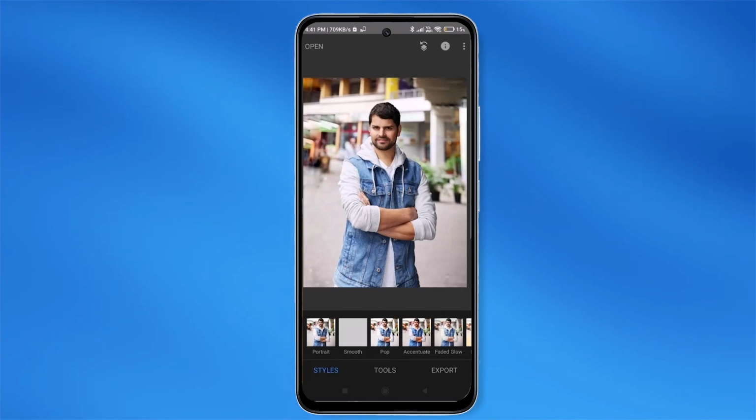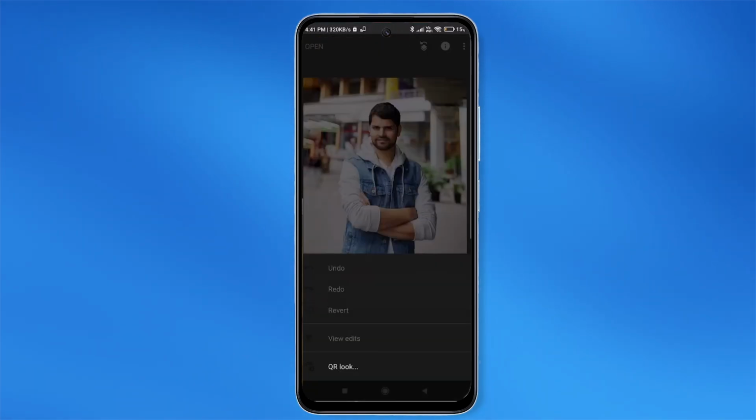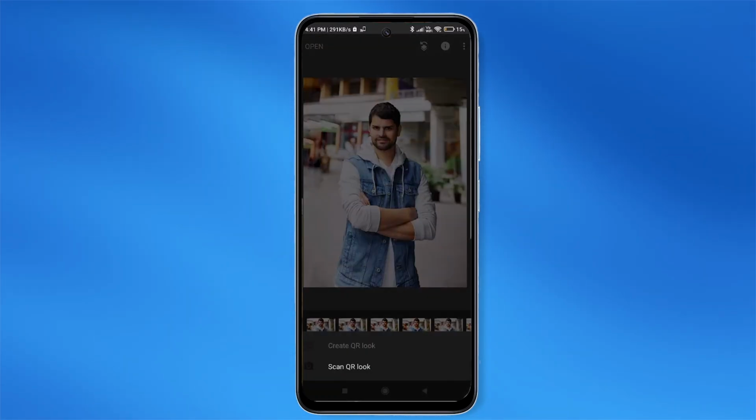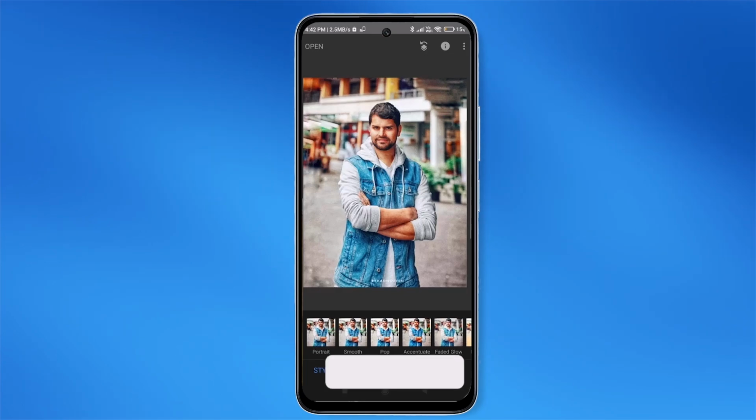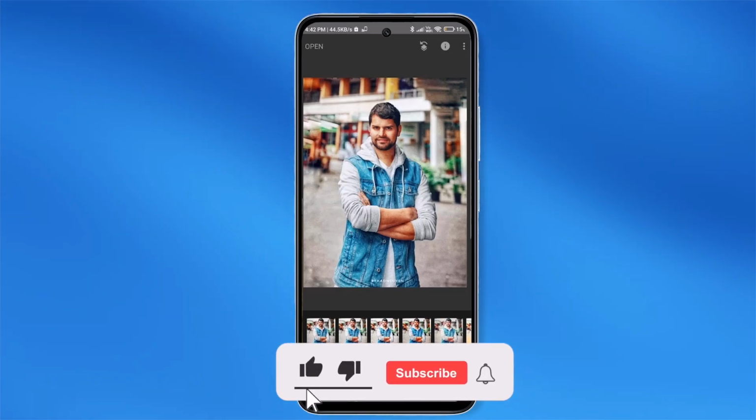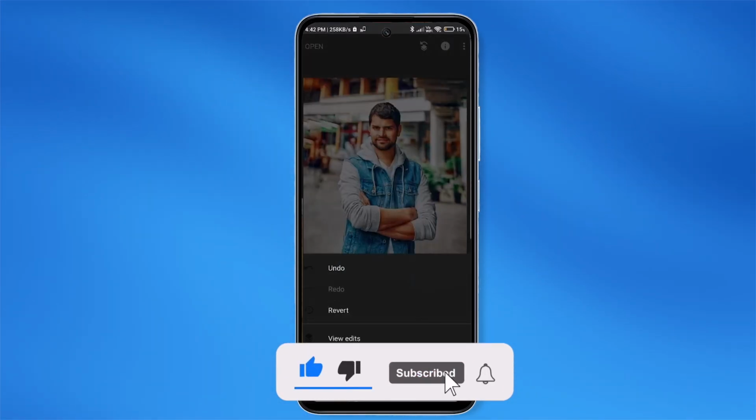Now, once the image is selected, all you have to do is click on the layer option at the very top right hand side corner. Then just simply click on QR look. After that, click on scan QR look. Then just simply scan the QR. And after that, it will automatically apply the effect on your image. You can try with different QR codes as well.